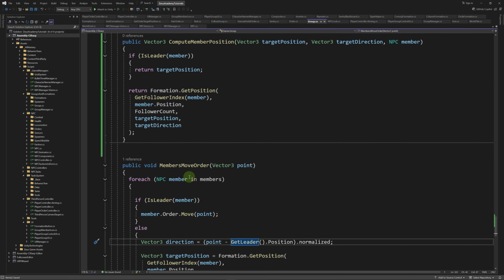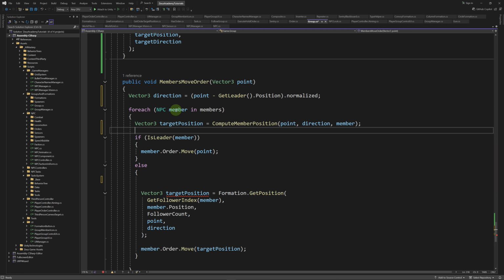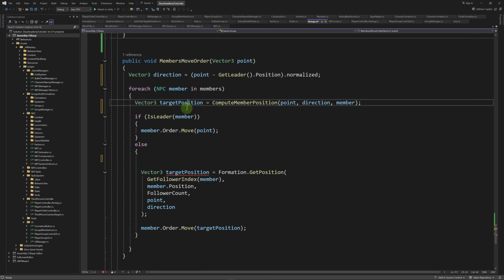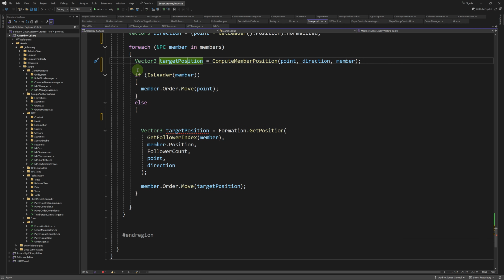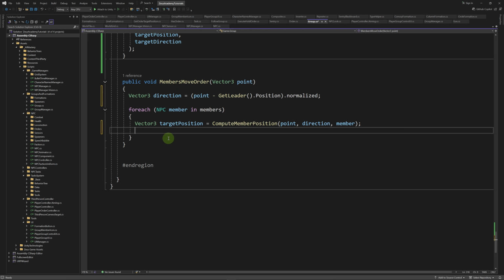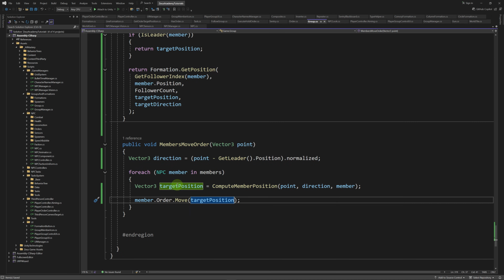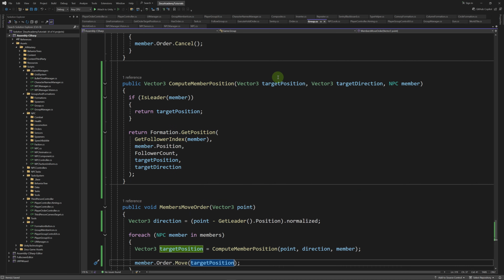So let's use this method here. We define the direction here at the top, and for each member we're going to compute the target position using our compute member position method. So we don't need to do all of this. We just need to call order. Okay, so let's remove this. We just need to call member.order.move and give it our target position. So now we've simplified this method, and we have a useful method here that we can use in our player order controller.